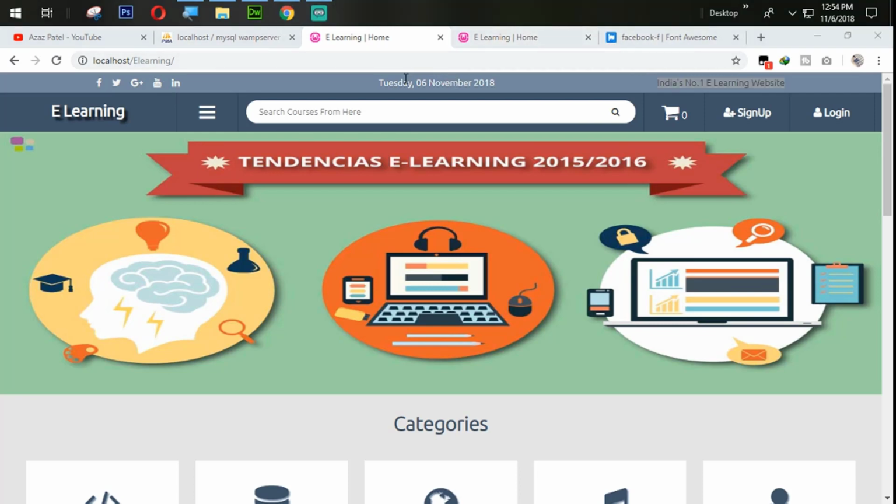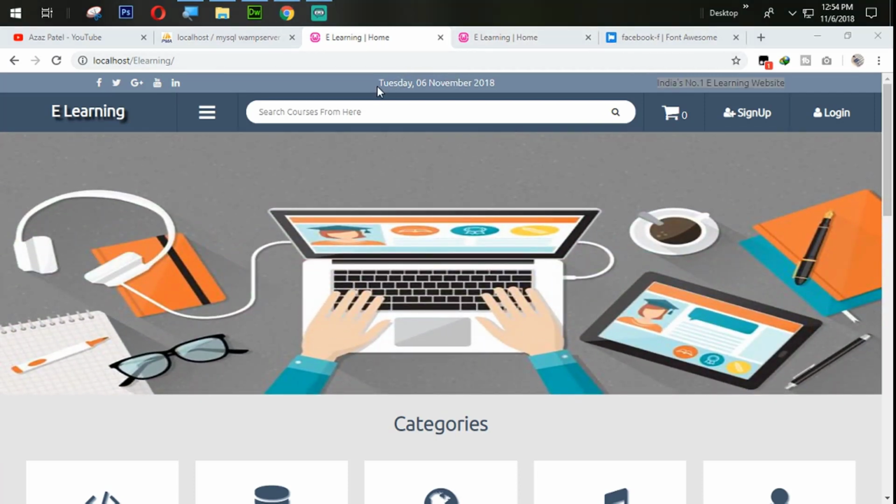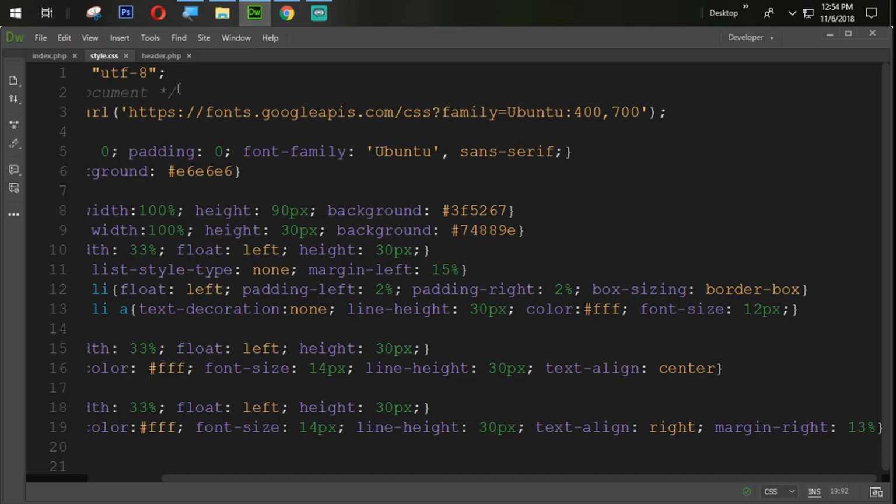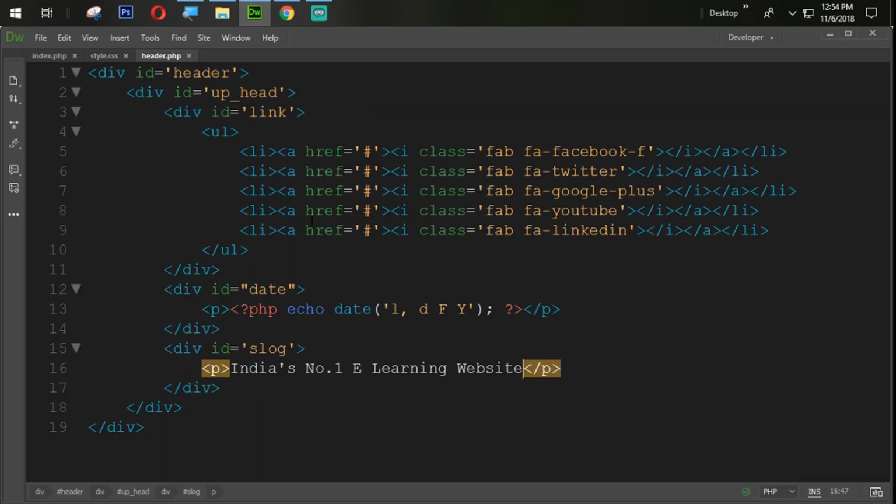So now guys, I think this is enough for today. In the next tutorial we will be working on this downside header section. So how can we do that? So we will see in the next tutorial.